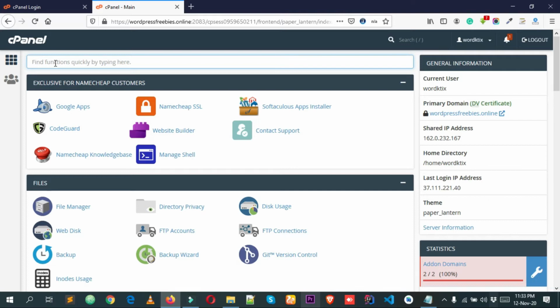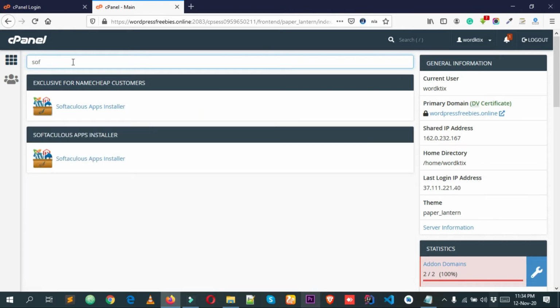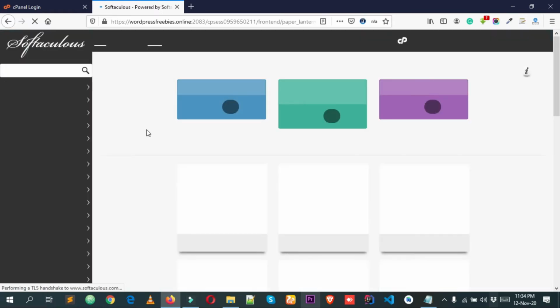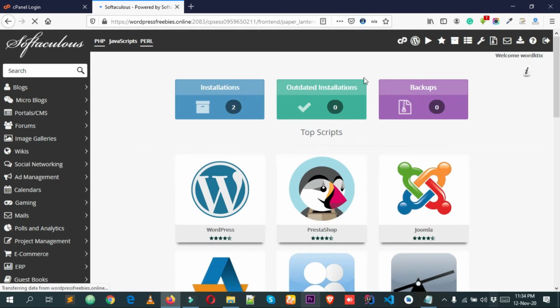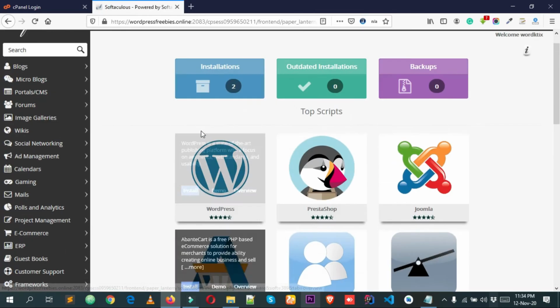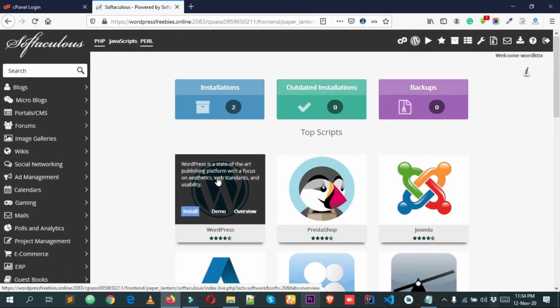You will see a search bar here. You can easily search here for Softaculous. Type here Softaculous, and after that you will get these options. Click on that Softaculous apps installer, and then this will take you to this page. What you have to do is simply click this button, install WordPress.